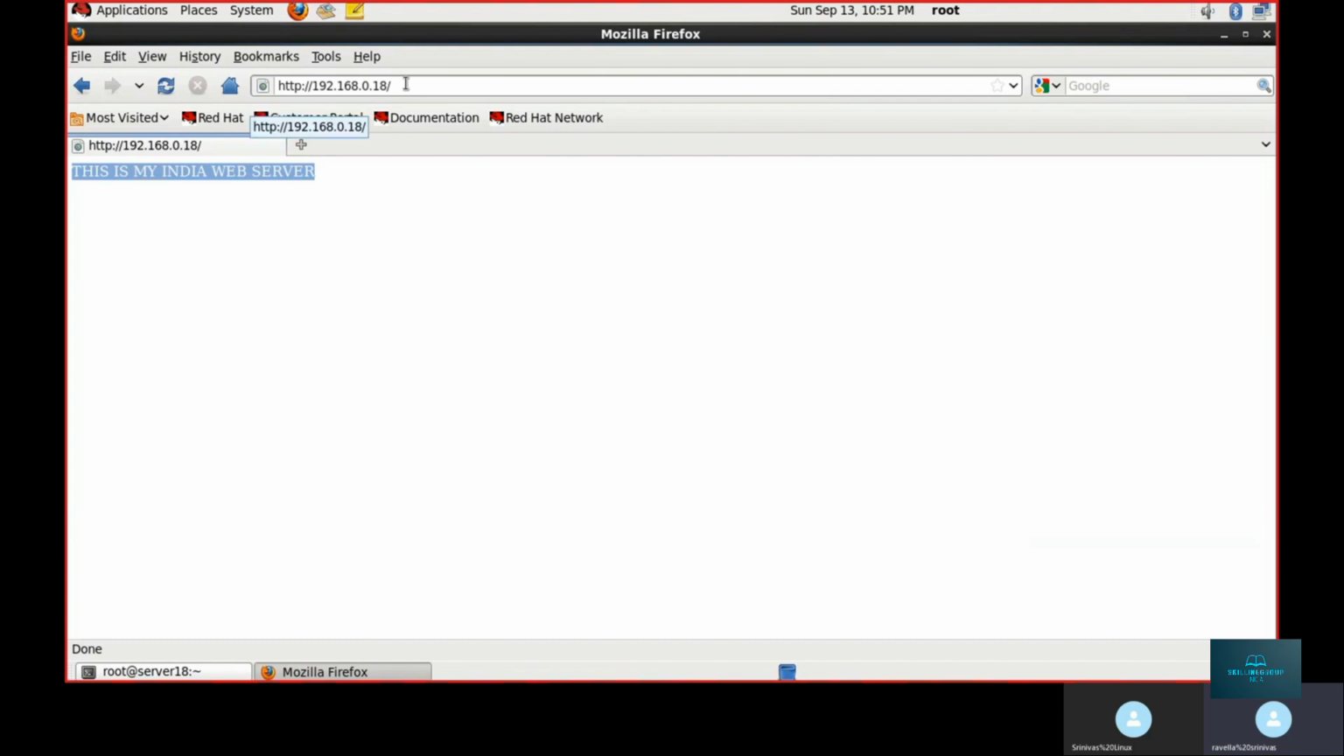So now by default, 192.168.0.18 is resolved with the DNS domain name, because it is itself the IP address of the DNS server. So by default, this IP address is resolved with www.india.com. See, the same website will come because this is the DNS server IP address. That is the reason the DNS name also automatically resolves.